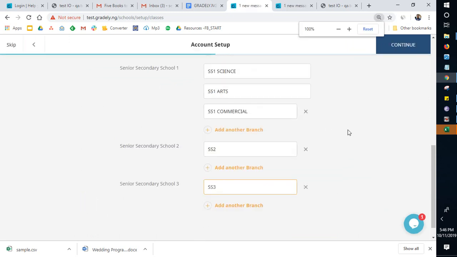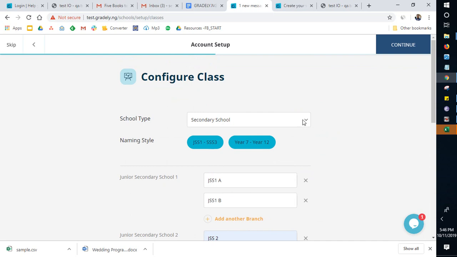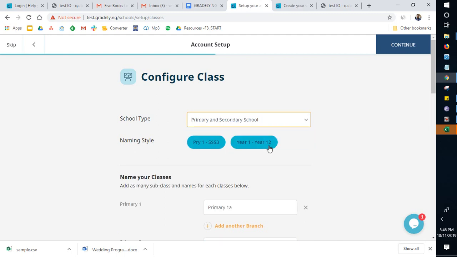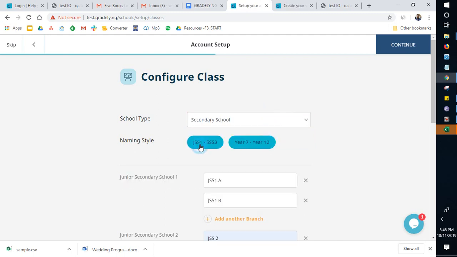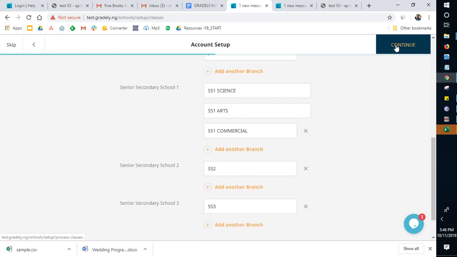I'll just zoom out so you can see properly. So all classes set up. Confirm that you've selected secondary school, because the school might be primary, secondary, or primary and secondary. For the sake of this tutorial, I'll just use the secondary school. So the secondary school using JSS1 to JSS3, which I've named correctly, and now select continue.